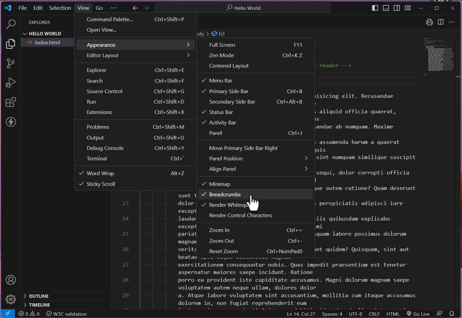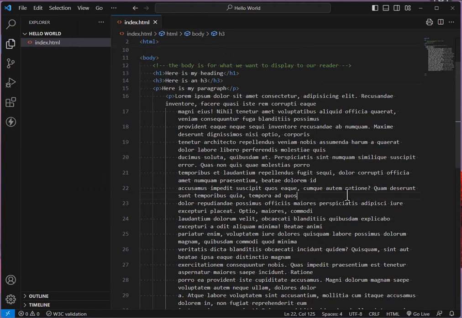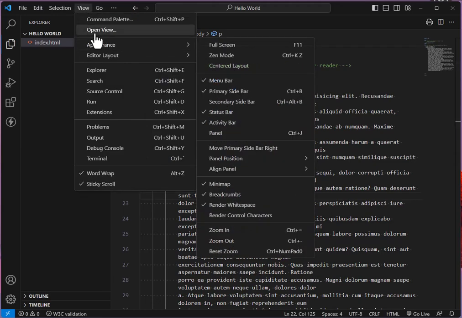Breadcrumbs can be handy. Breadcrumbs is this piece up here. So if my cursor is in this big chunk of text right here, I can see the nesting that's going on from parent to child to grandchild, or however you want to look at that relationship. So that can be handy. That's what breadcrumbs is. And let's see, what else do we have on here?